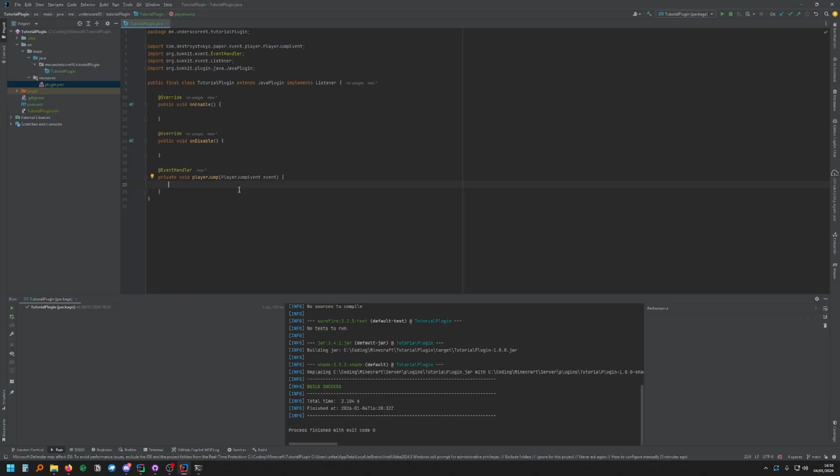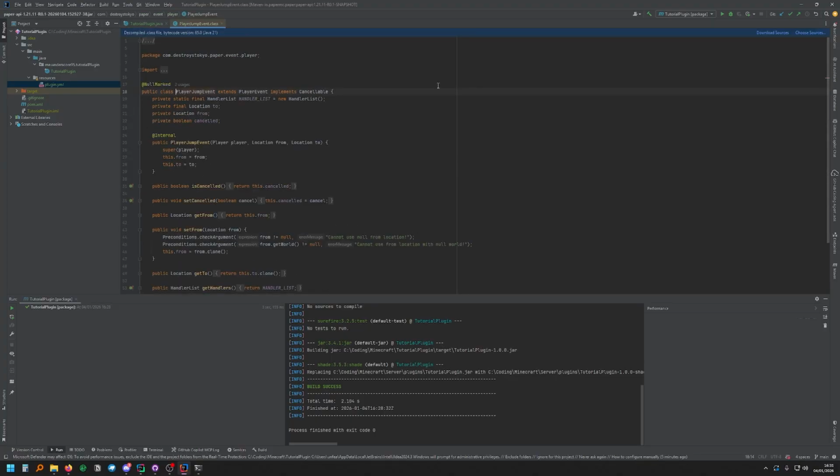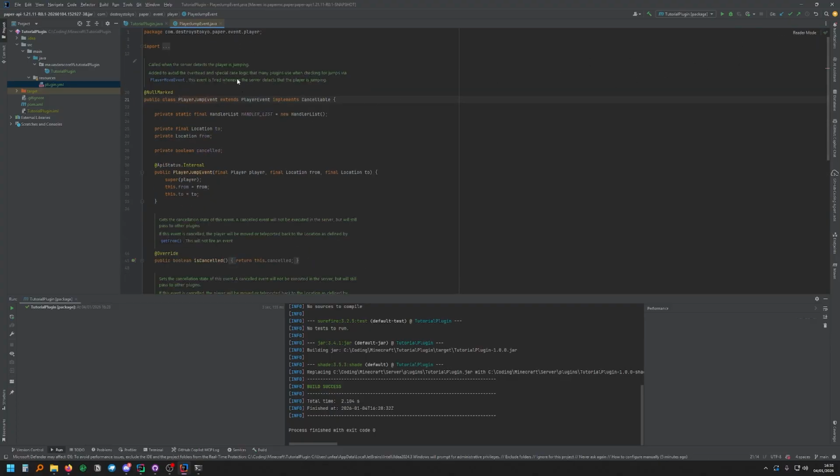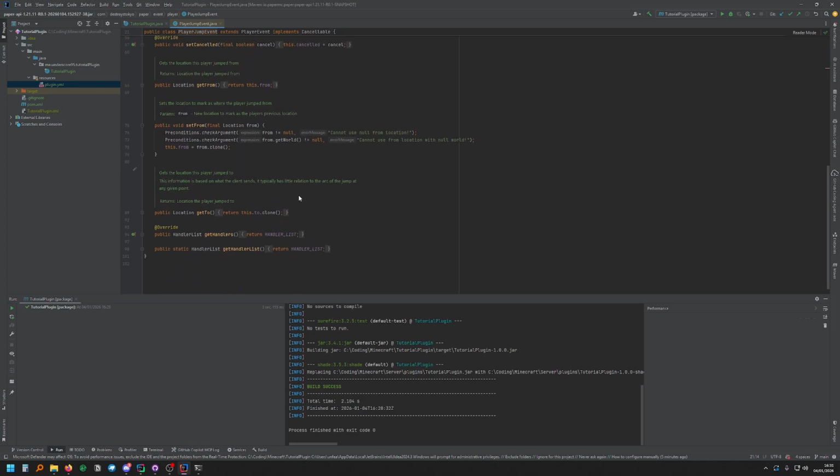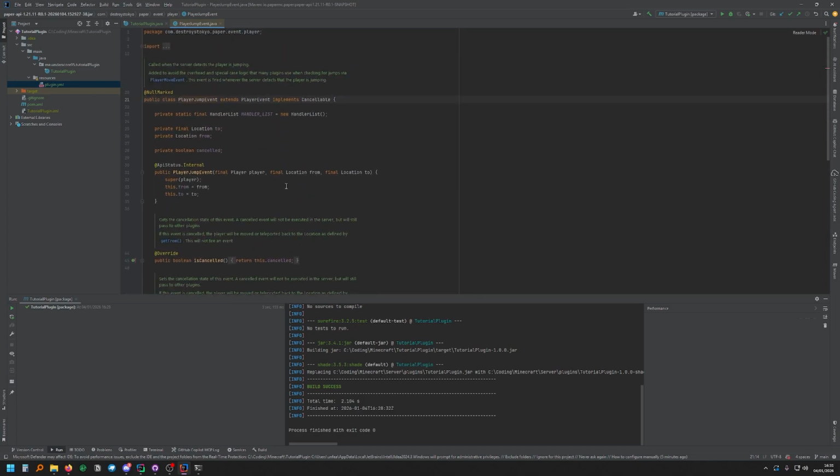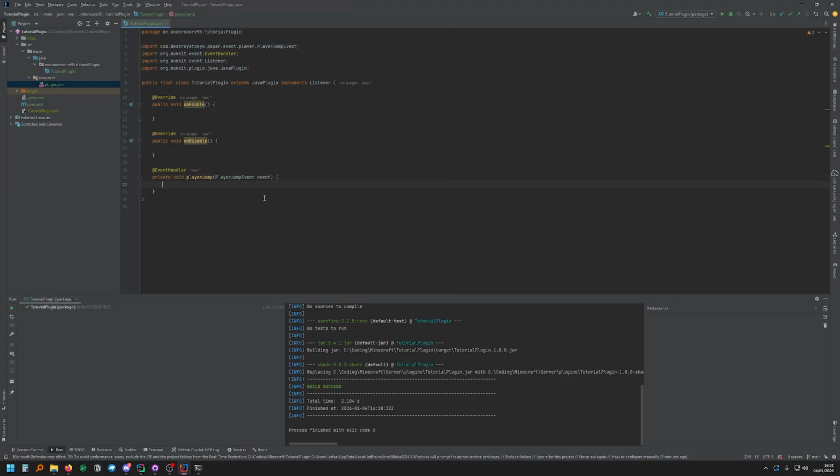There is really good documentation for plugins. So if you just click and then make sure to download sources, you've got comments everywhere. And I'll also link to Javadocs in the description if you want to look for a list of events and stuff. So this code runs whenever a player jumps.